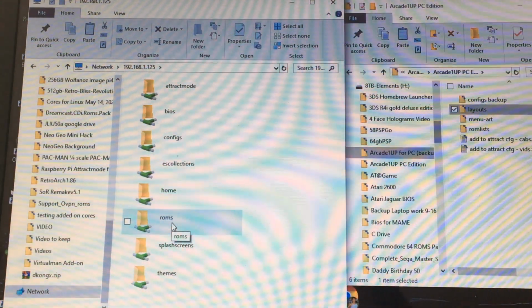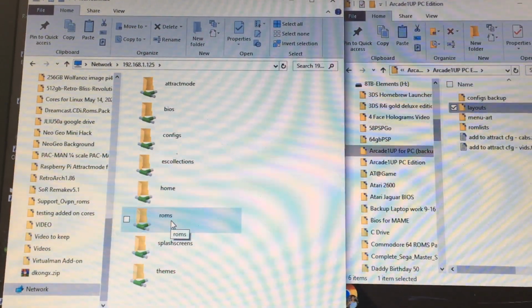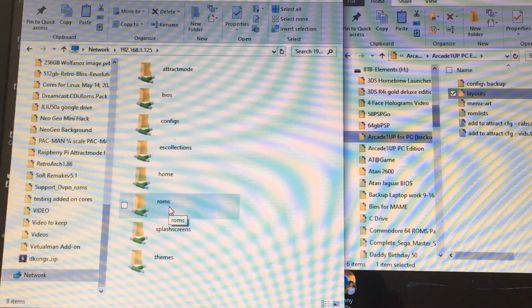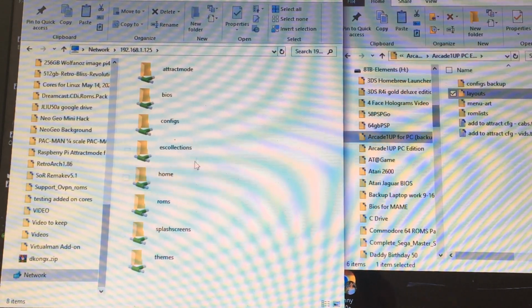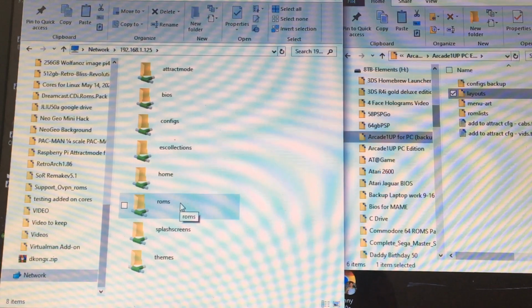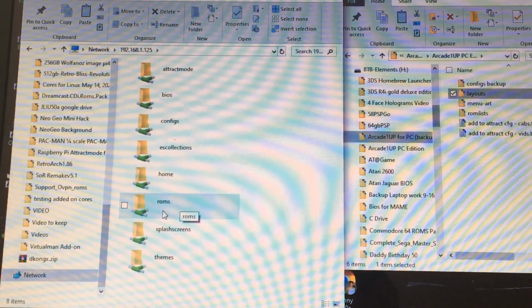Now I haven't done the hard drive yet. I'm going to do that next because I want to go over what hard drive to get and what's the best way to go about getting Virtualman's 512 gigabyte image. So I haven't mapped anything yet, so you're only going to see the ROMs. But when you map the hard drive, you will see the SD card ROM and external ROM.